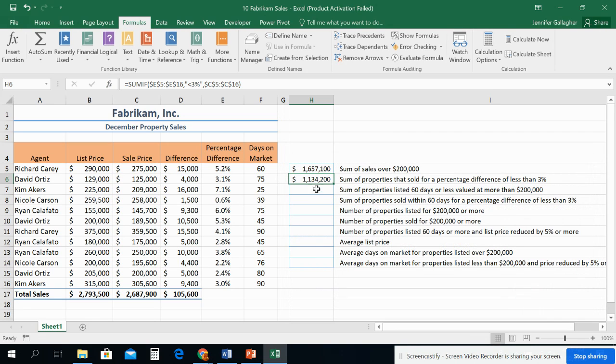And we press OK. So the difference between these two essentially is that sum range. In this one, we were summing the same thing that we were looking for. In this one, we were looking for something different than what we were looking to sum.